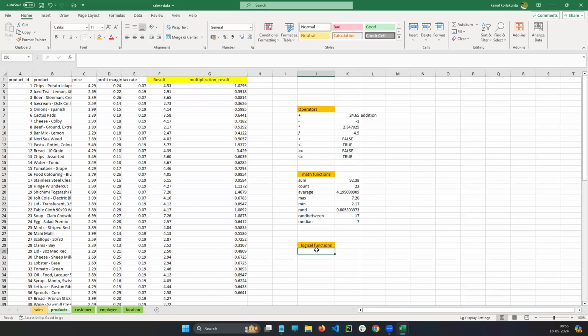Okay, guys. So we'll discuss about logical functions. What are the logical functions? If, and, or. These are very simple functions, guys. For example, let me write here. First, we'll discuss about or, and then I will discuss about and, then I will discuss about if. These three very easy. Or is nothing but simple logic. Or means anyone should be true. And means both should be true.